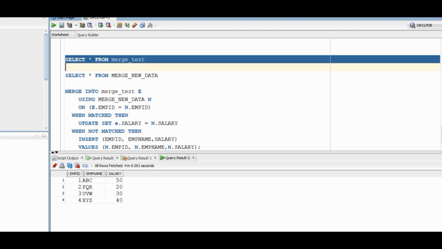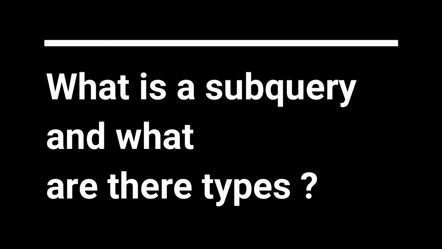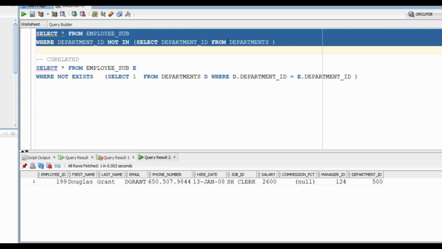What is a subquery and what are its types? A query inside a query is called a subquery. There are 2 types of subqueries in Oracle: correlated and non-correlated subquery. In a correlated subquery, the inner query has a reference of the outer query, which is not the case in non-correlated subquery. Here is how a correlated subquery looks like, and this is how a non-correlated subquery looks like for the same problem.